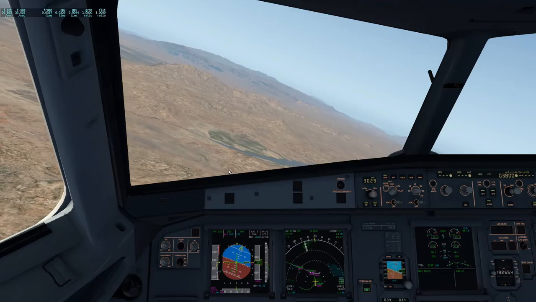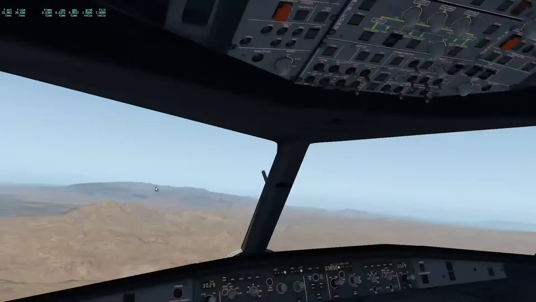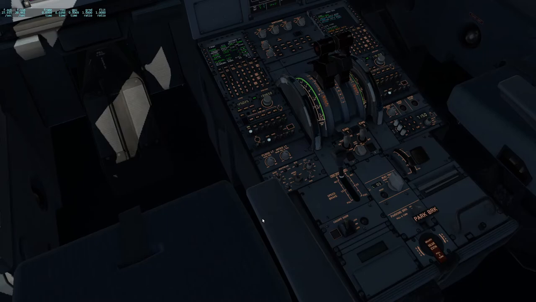Alright, Charlie Sierra Papa Sierra, radio service terminated, squawk VFR, contact Camarillo tower. Contact Camarillo tower, squawk VFR, thanks for your service. Wizzair 494, contact tower, 119.9er. 119.9er, Wizzair 494, we'll see ya.